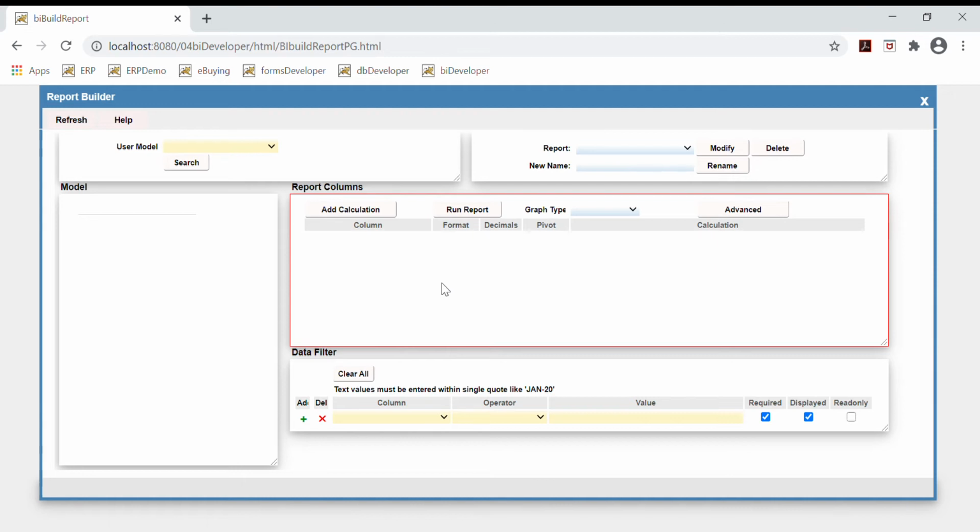What you are now seeing on the screen is the report builder. In the first step, I have to select a report model. Here I have selected sales sold as the report model. After selecting the model, click on the button search. You can see a list of folders are listed in the lower block. Each folder has a list of fields below it.